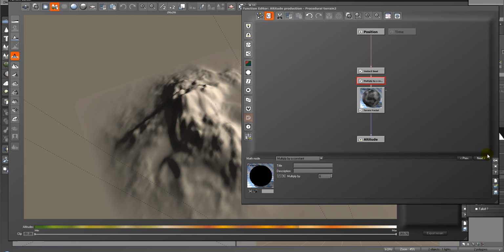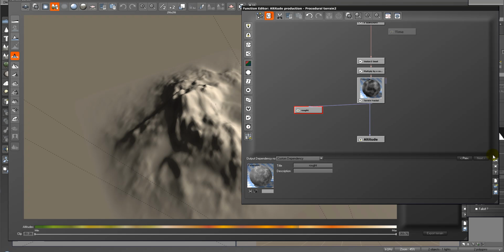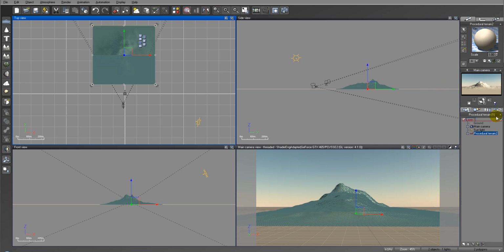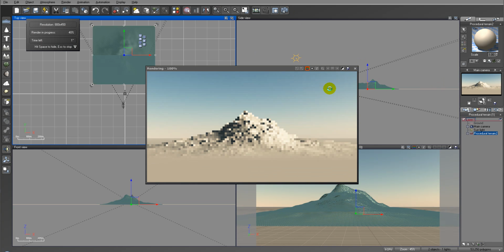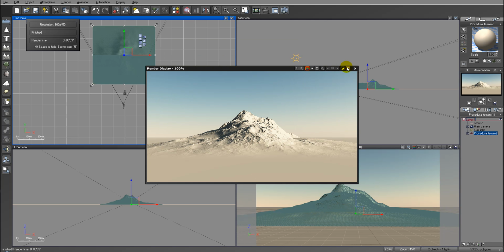Yeah, that looks better. Before we close this, I want to create a custom dependency, and we'll call this roughness, so it connects to our rough areas. Let's click OK, and OK. So right here we have our mountain with some rough areas.